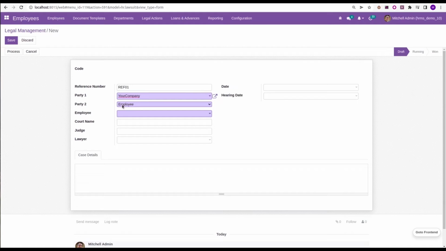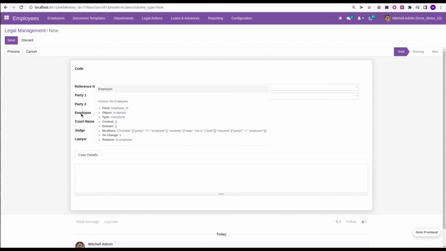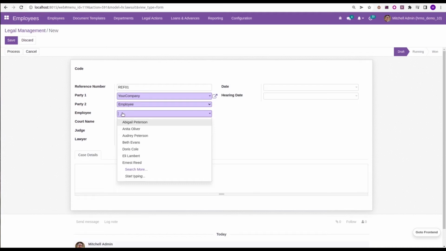And then the second one, party 2, can be employee, partner or others. If it is partner, here we can choose the partner, or if it is employee, we can choose the employee. So I am choosing party 2 as employee. Then the employee field will appear, and here we can choose the employee that we need to take the action on. I choose the employee as Abigail Peterson.